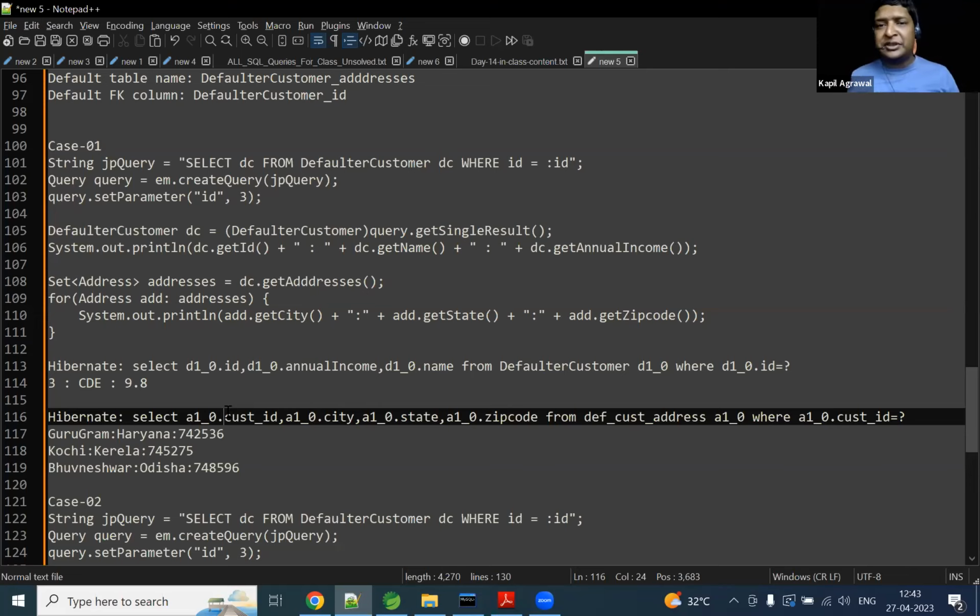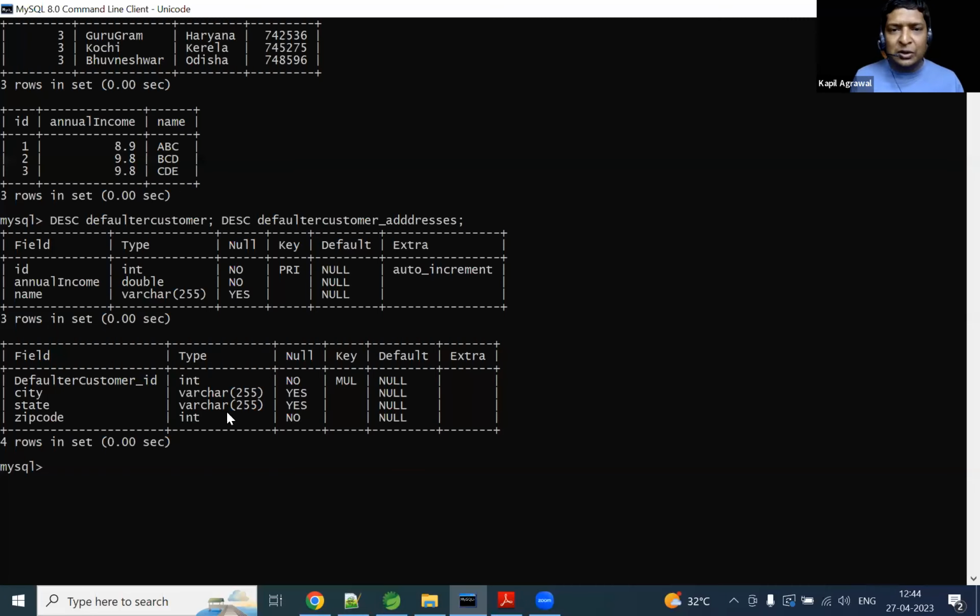Let's say in a specific situation, you are not happy with this behavior and you want all the data in advance. Then no problem, you can ask Hibernate to do the same job for you. If you want Hibernate to do that, you have to use one more thing, which is called eager loading.